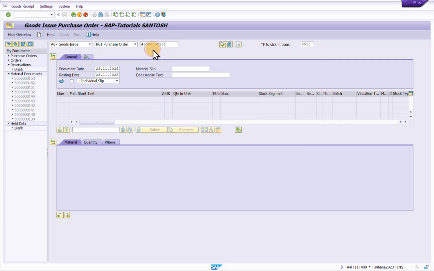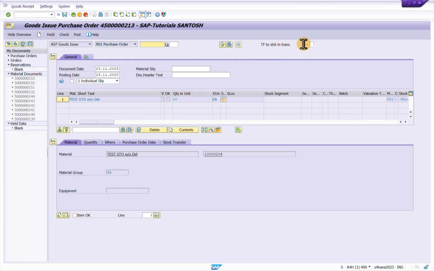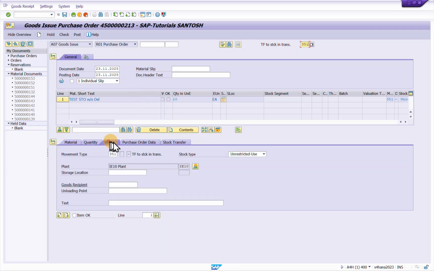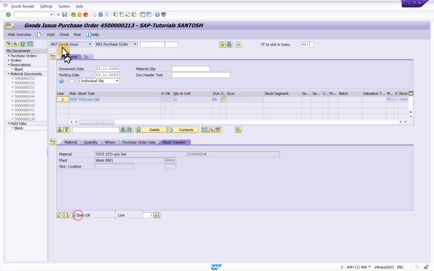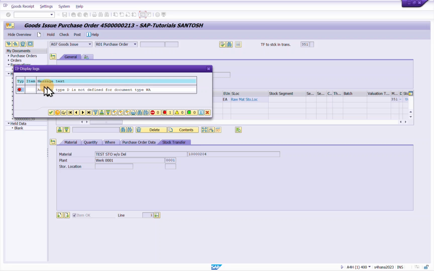I'm giving my PO number here and I'm doing the stock transfer against the 351 movement type. I will just update the required details here. Everything is fine, item okay. And then whenever I try to post, I get this error.